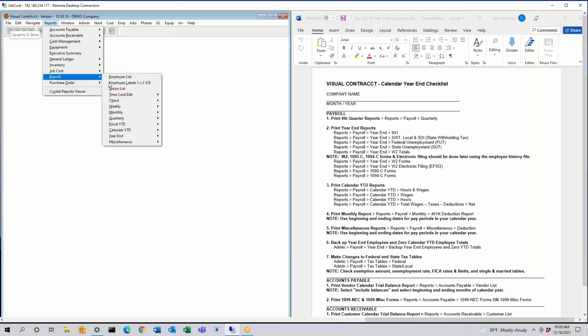So under reports, payroll, year end, you have electronic filing or 1095 forms at the bottom here. You don't want to do those yet. You want to wait until sometime in January and do those. Same with your W-2 forms. Those can also be run off the history file, and your electronic filing. So you don't have to do those steps prior to closing out the year and running your next payroll.